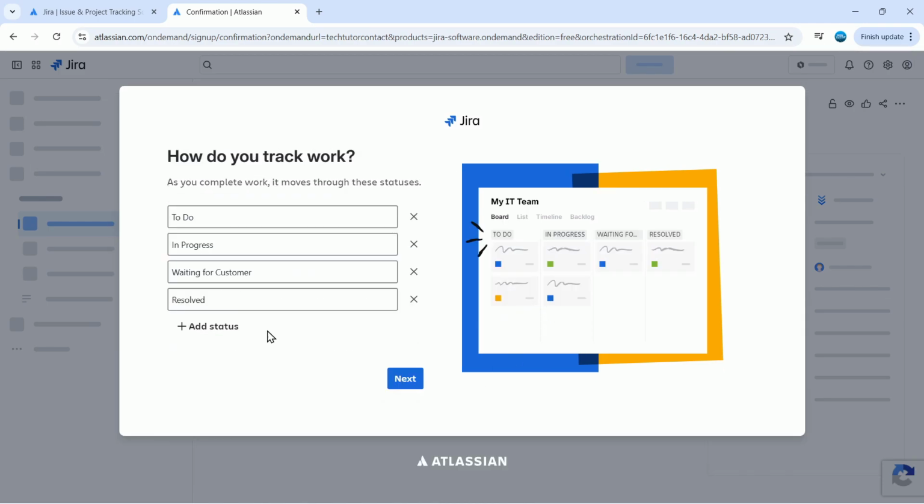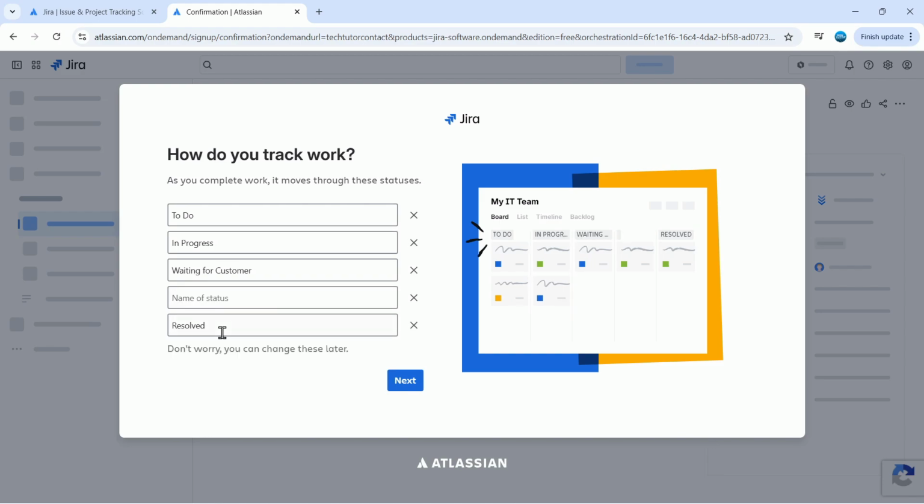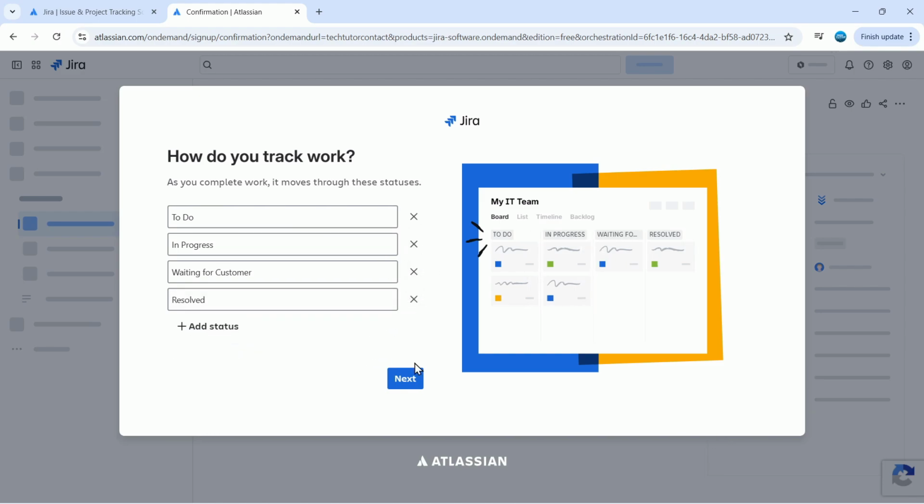What you can then do is add different statuses for your work. So again, it's going to give you some examples, for example, to do, in progress, waiting for customer, and resolved. But you can, of course, add your own statuses and delete as required. Once that's done, click on to next.